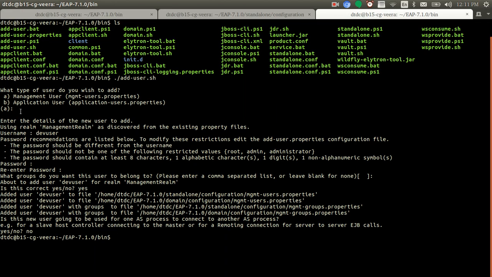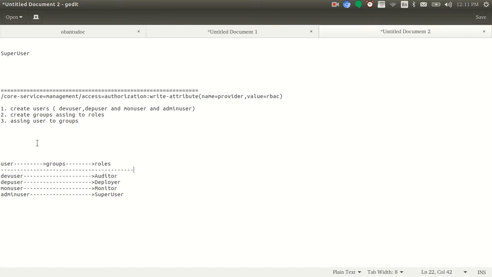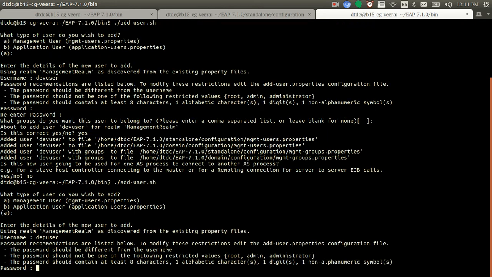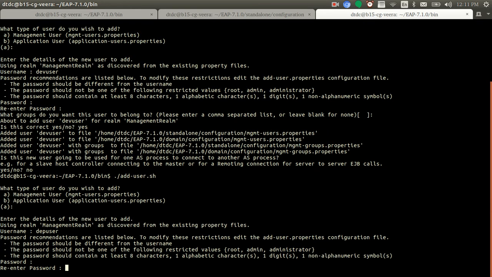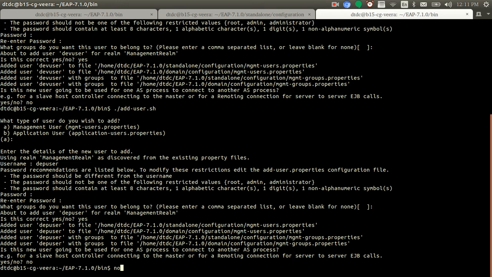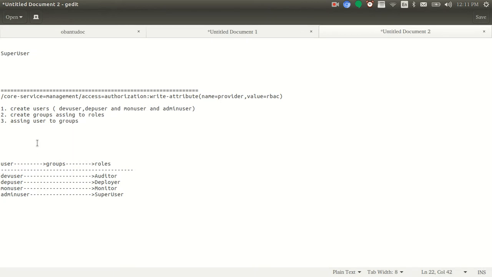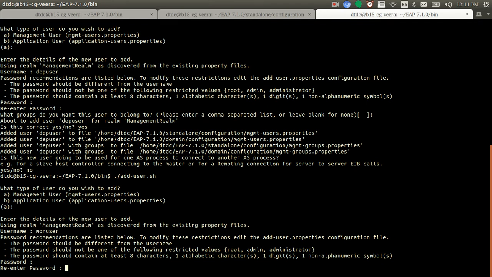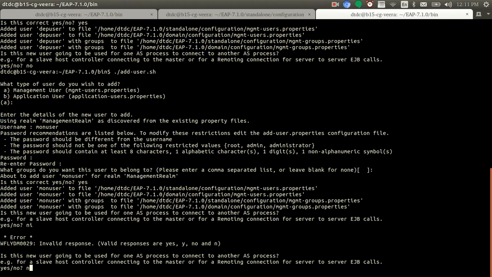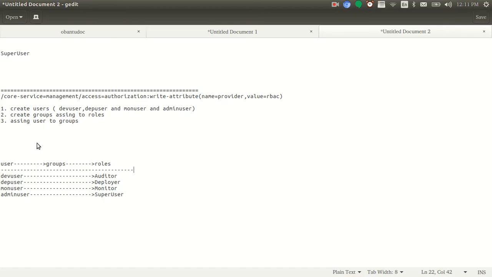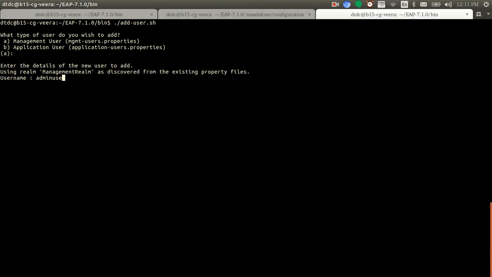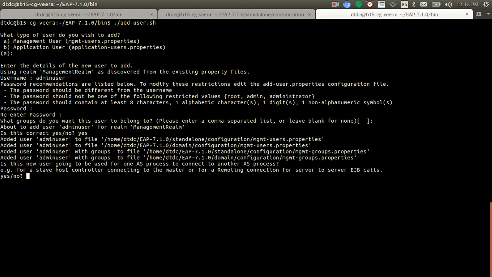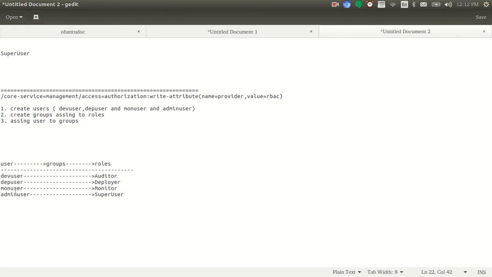So dev user we created here, and the next one more user. The next is the deployment user. This is the management deployment user. Password. Okay, this guy is done. The next, monitoring user. Okay, monitoring user is done. The next, admin user. Okay, done. We created 4 users. Everything is created successfully.